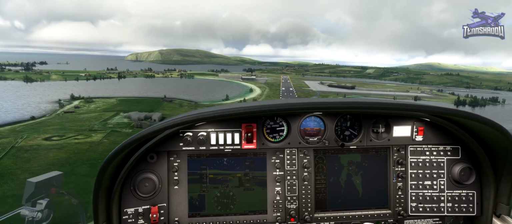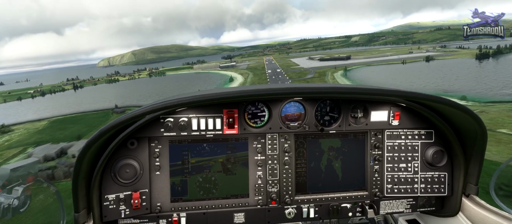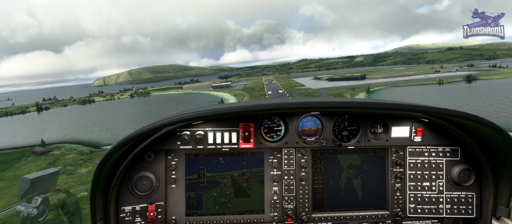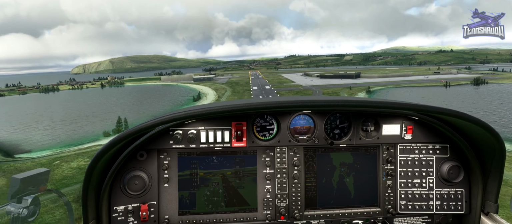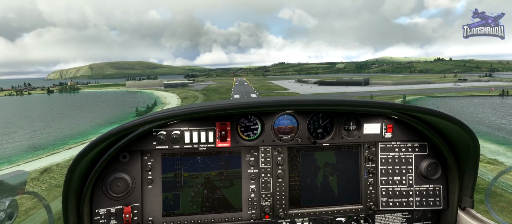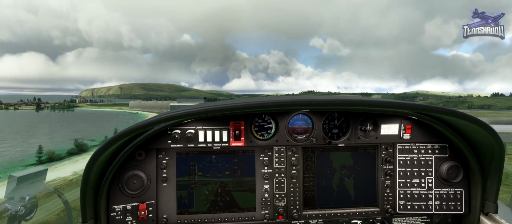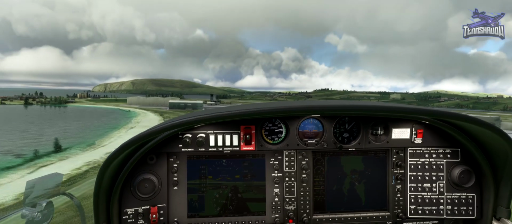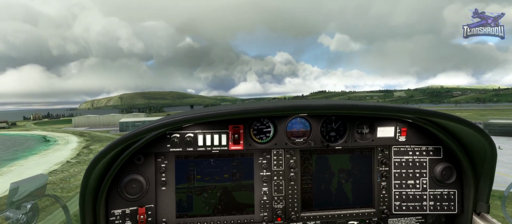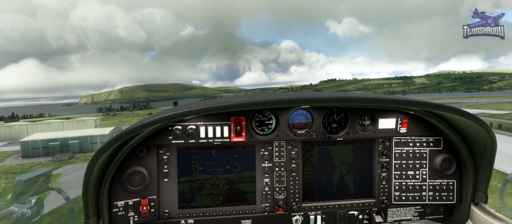Oh man. Ah! It's like going off the side of the runway. Here we go. Go around, nose to the horizon, full power, and set takeoff flaps. Takeoff flaps, full power. Sheesh. That was rough.